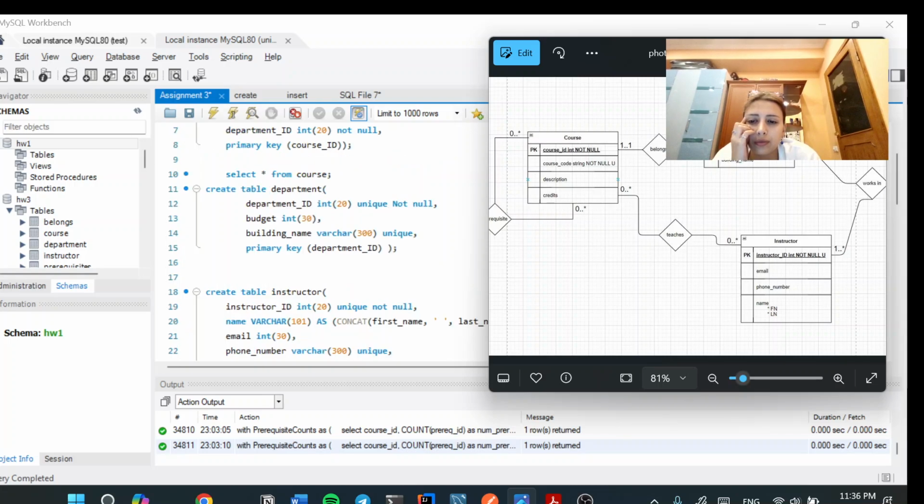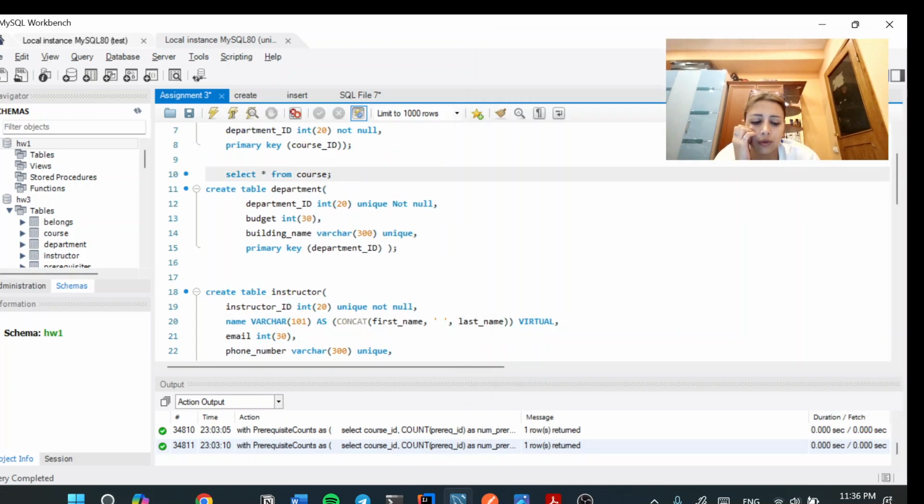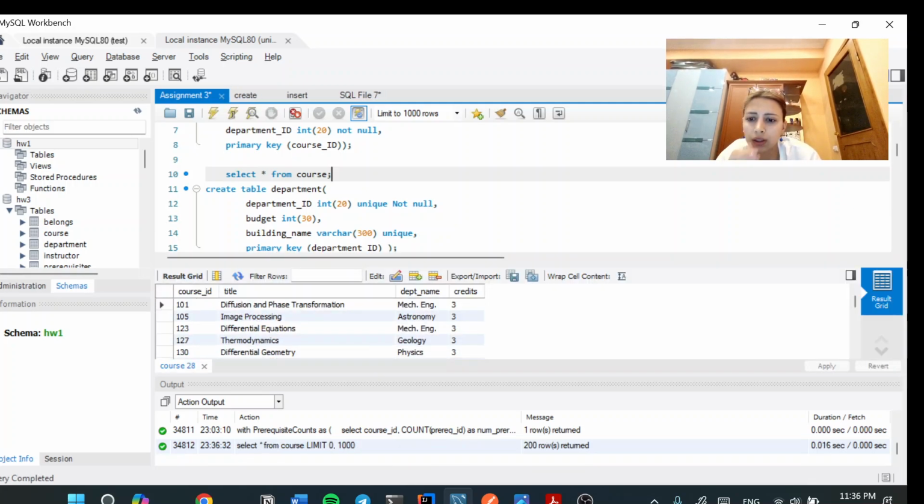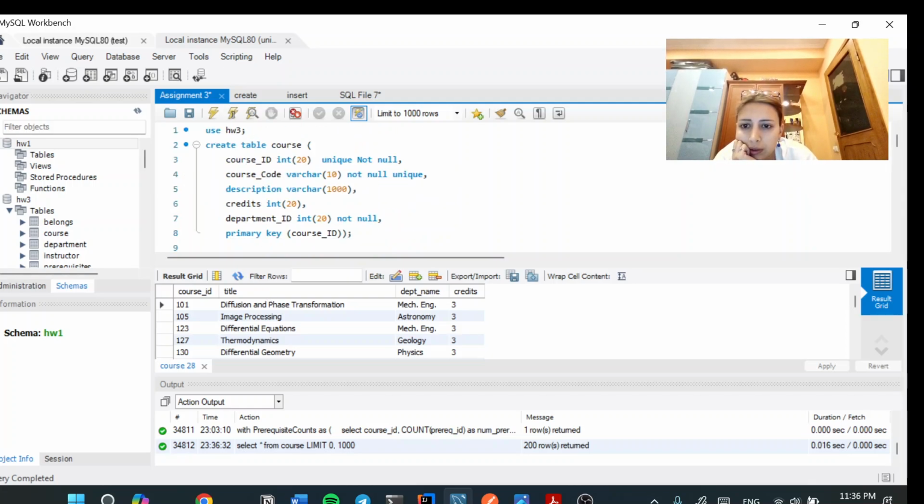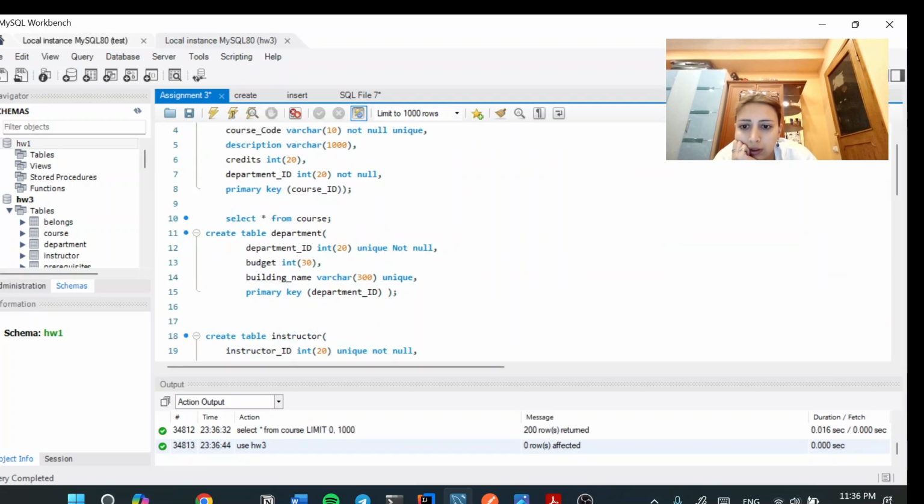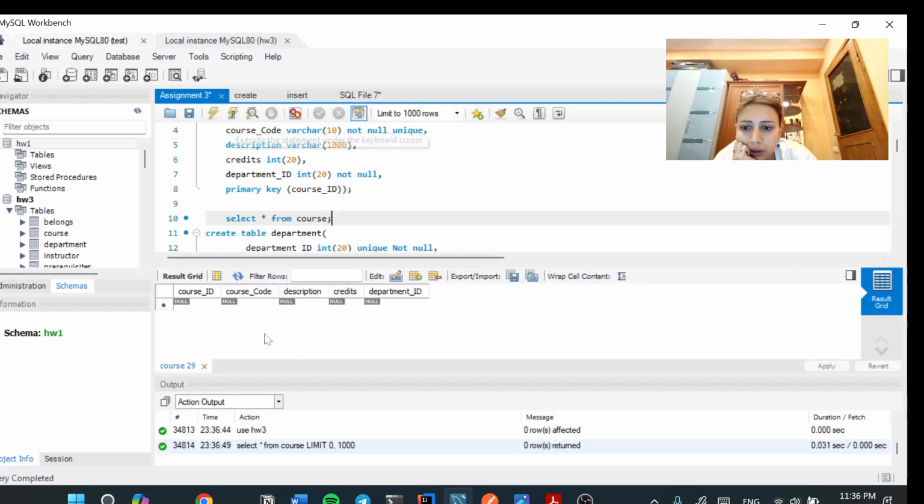Select all from course. Let's run this. Control Enter. Okay. Course ID, title. Wait, this is the university database. Use homework 3. Select all from course. Course ID, course code, description, credits, department ID.